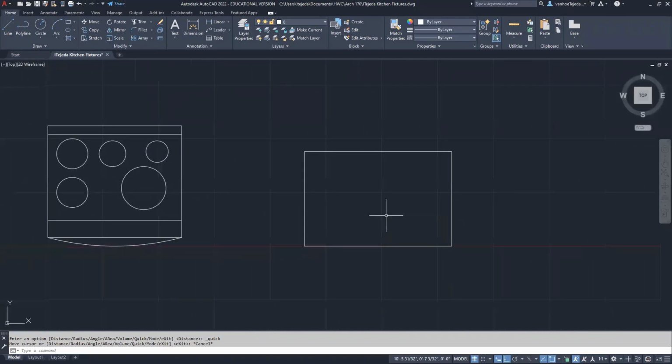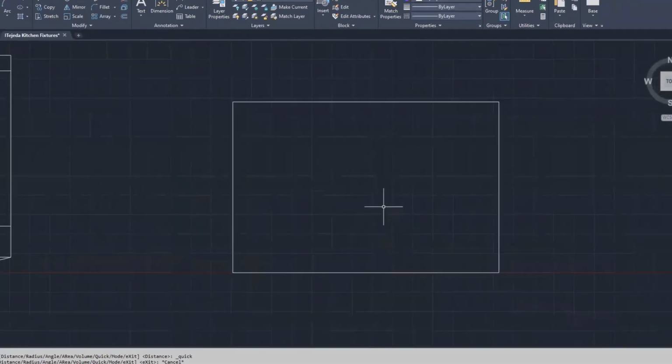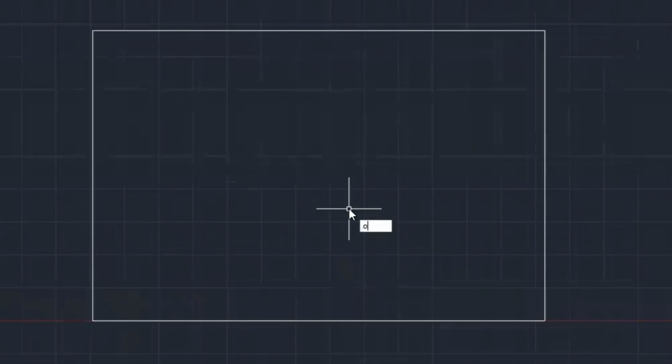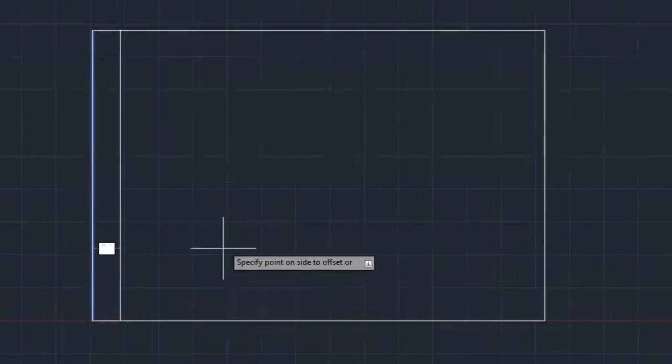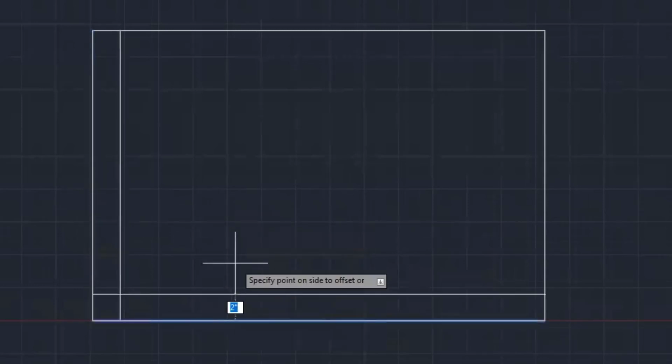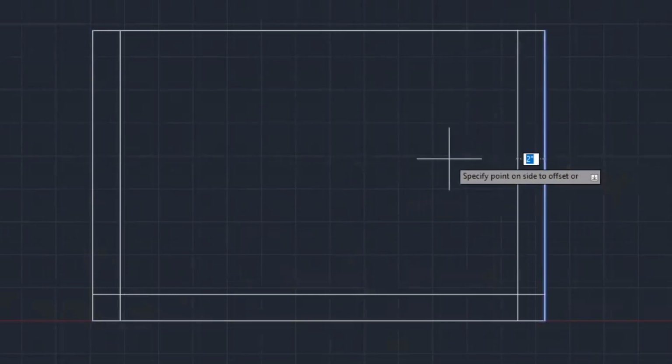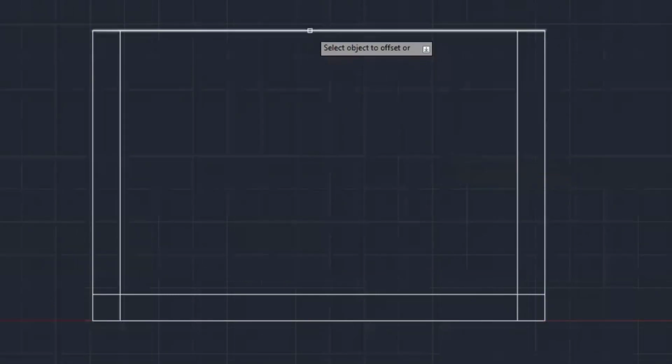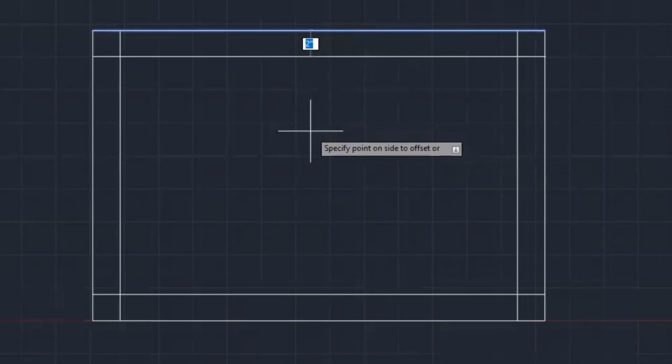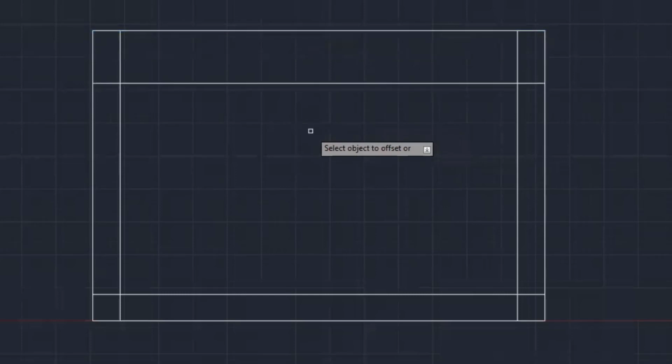I'm going to pan and zoom. So all I have to do is focus on this portion of the drawing. I type O and enter. Specifying the offset distance, typing 2 and enter. And I will offset these 3 lines. And then the last line up here, I'll select it. But instead of offsetting it 2 inches towards the bottom, I'm going to now type 4 and enter. And then I can enter again to terminate the command.